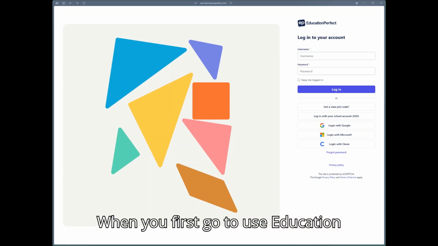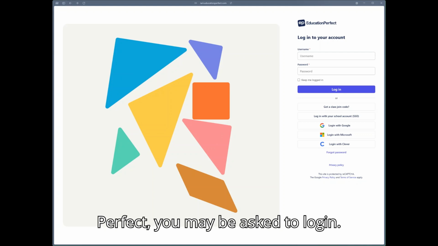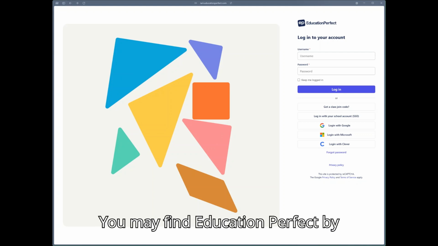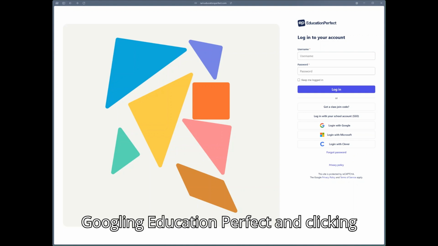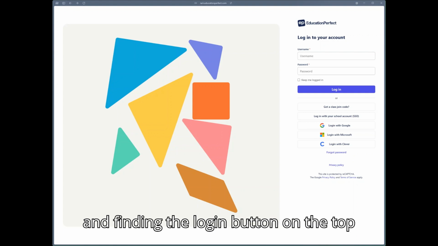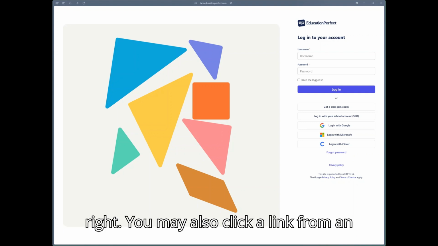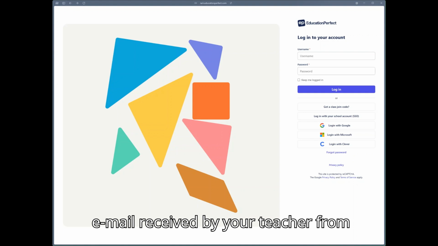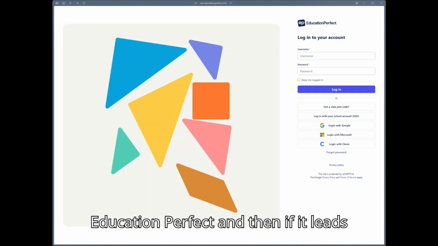When you first go to use Education Perfect, you may be asked to log in. You may find Education Perfect by Googling Education Perfect and clicking the login button, or finding the website and finding the login button on the top right. You may also click a link from an email received by your teacher from Education Perfect.